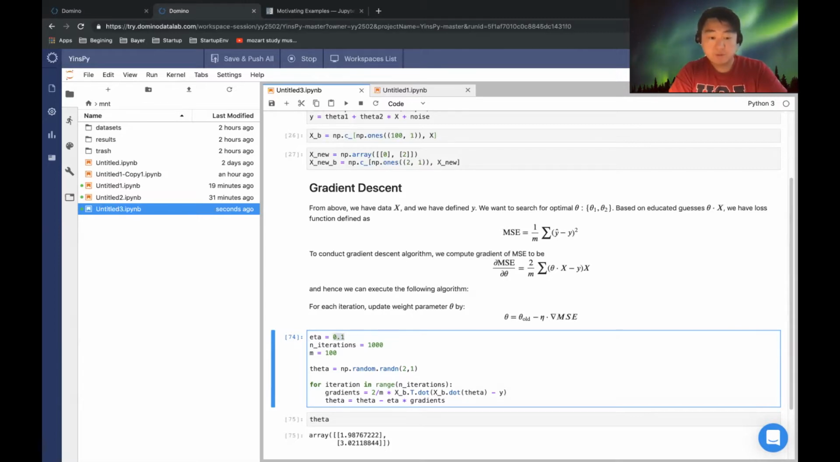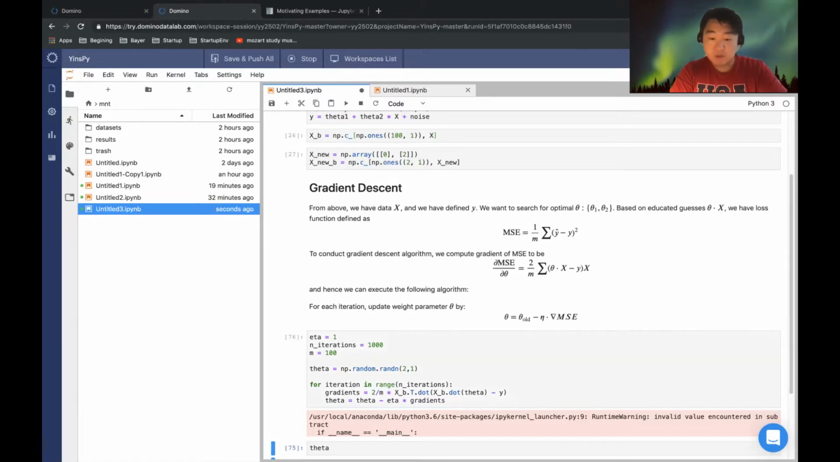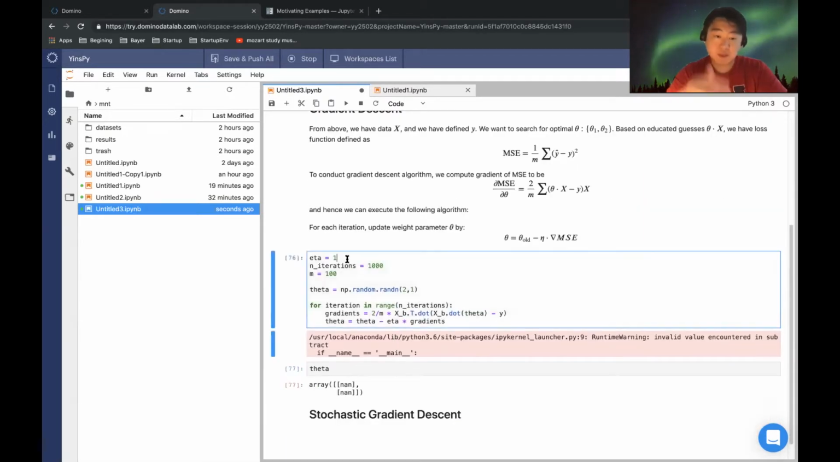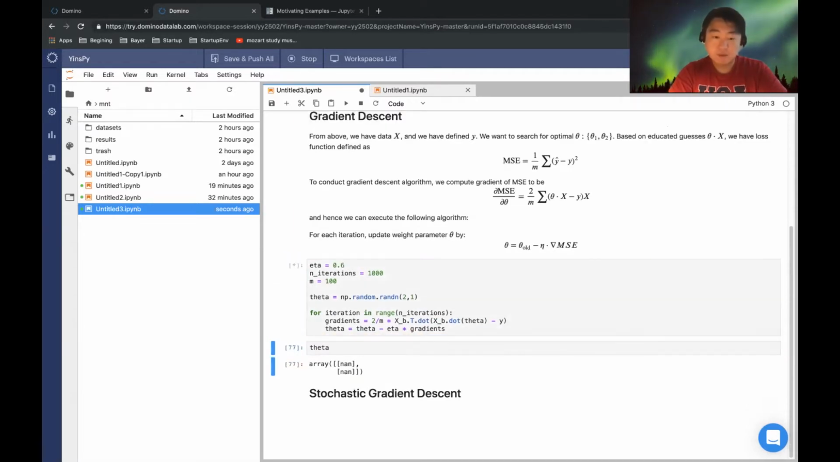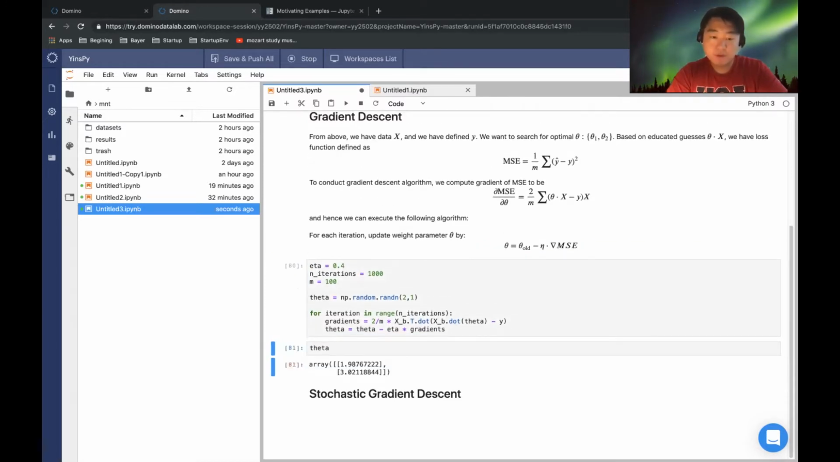For example, maybe you're going to hit 1, and then you run that, maybe it's going to work, maybe it's not. In this case, it's not going to work because it explodes. What if it's 0.6? Let's run that. Maybe it works. Let's check it out. Negative 3 to the power of, okay, that's obviously not right. It's completely wrong. What if I drop a little bit more? Let's say 0.4. I run that. Okay, now it's getting a little bit closer.